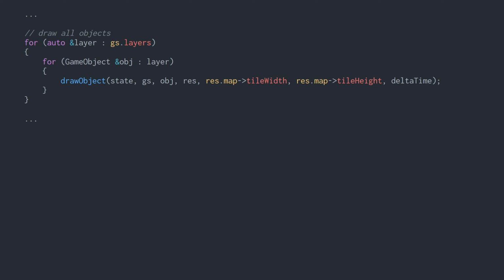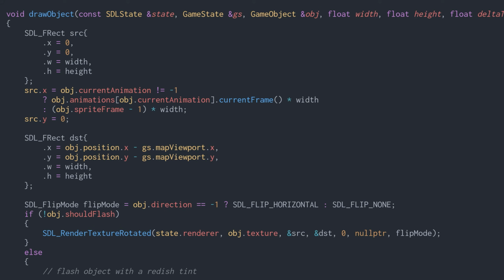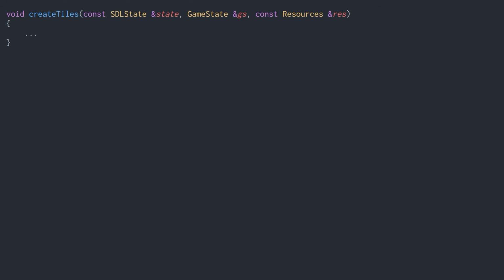Drawing the layers is as simple as iterating over all the layer vectors, drawing the game objects inside using the drawObject function. In order to draw the tiles, the drawObject function simply draws the SDL texture pointed to by each game object at the specified location. The full drawObject function does a lot more, drawing the appropriate animation frame, flashing sprites that are taking damage, debugging information, and etc. If you want to see how this was all built, check out the previous video linked in the description. Now it's time to actually create the game objects.